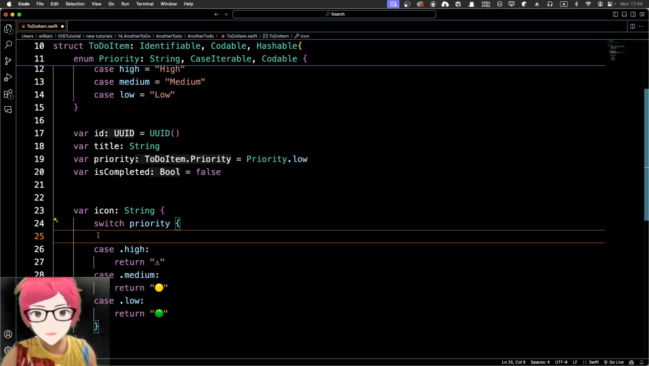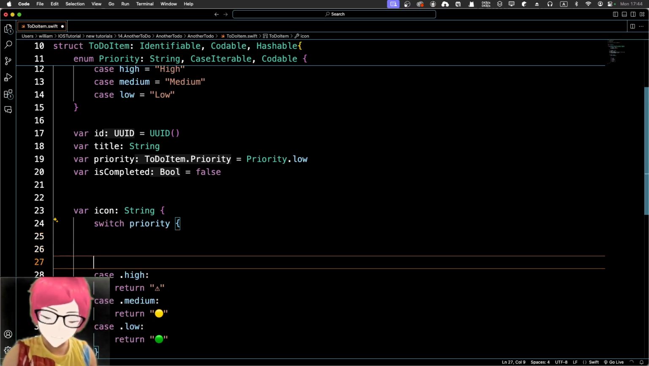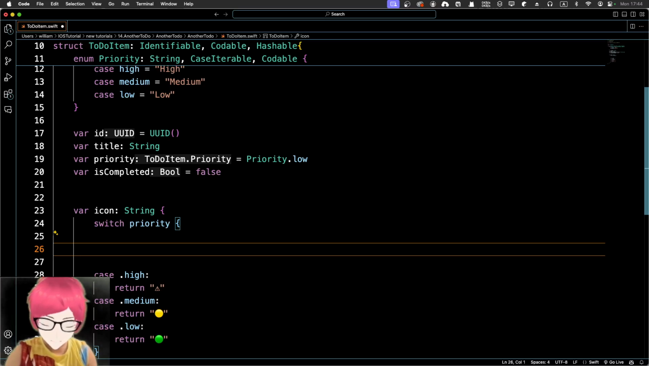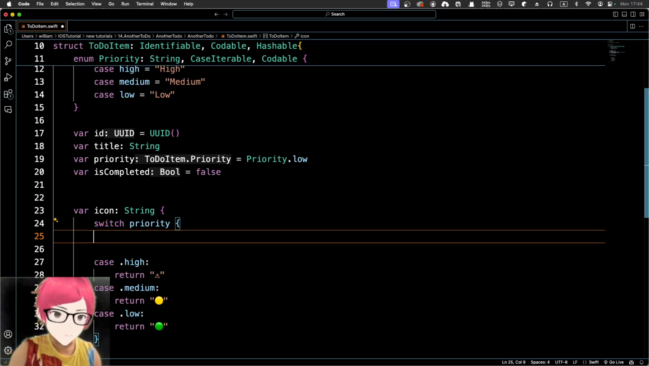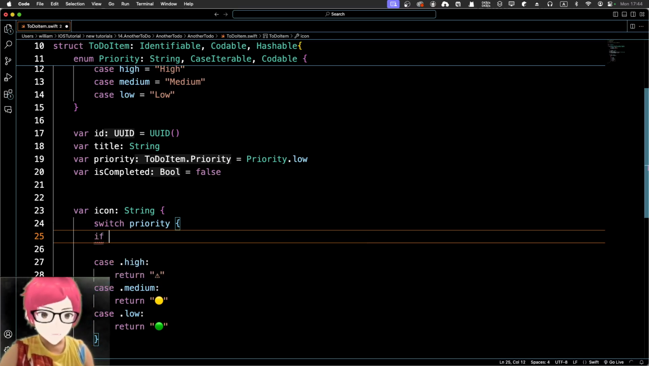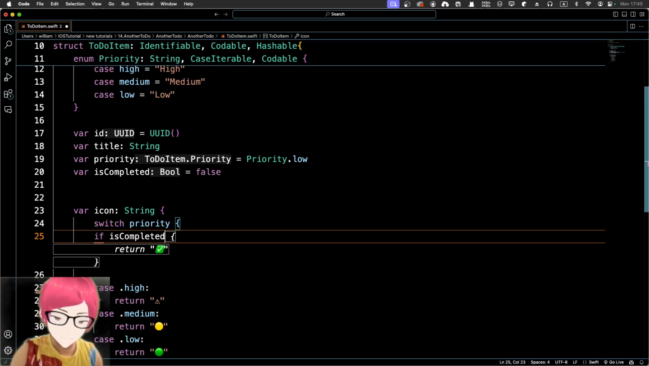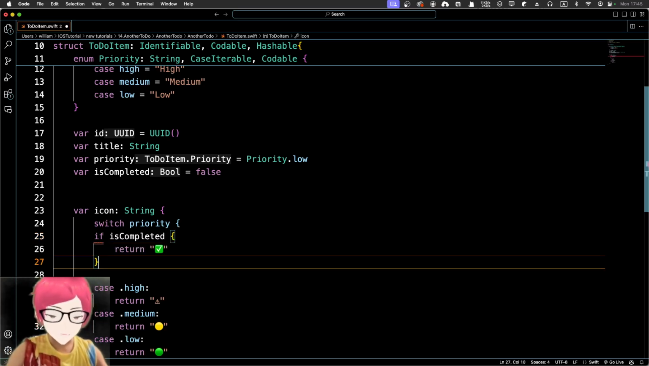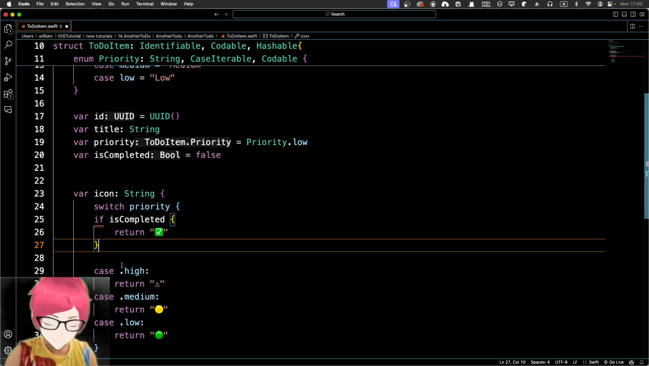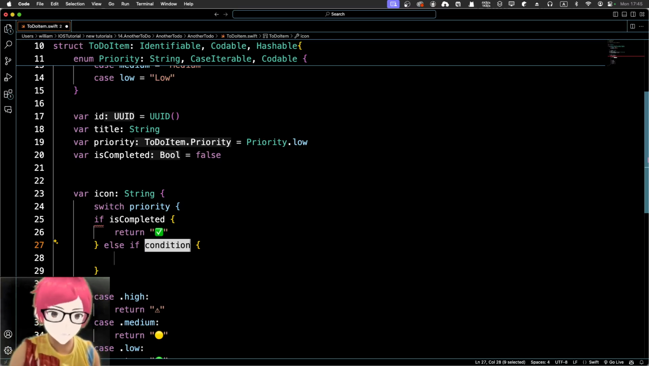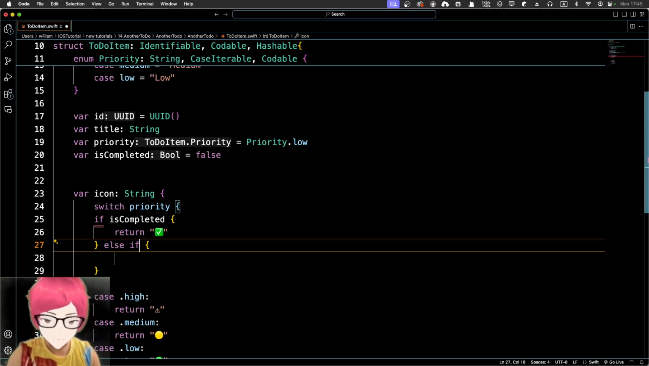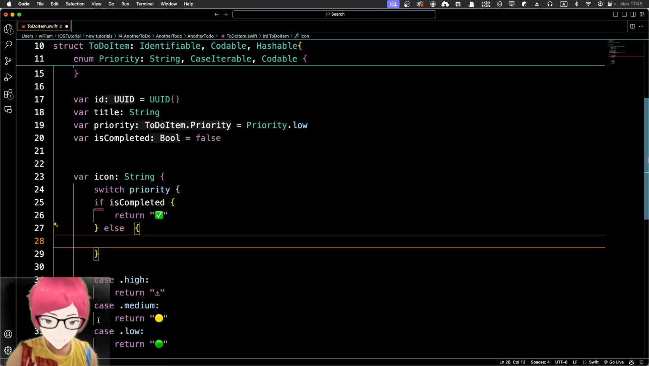You can use the SF symbol for that. If it does work, that's good. And if it's already completed, you don't need to worry about all that. So if is completed is true, then just return a check mark. That's good. And then we're going to say else, it's not completed.